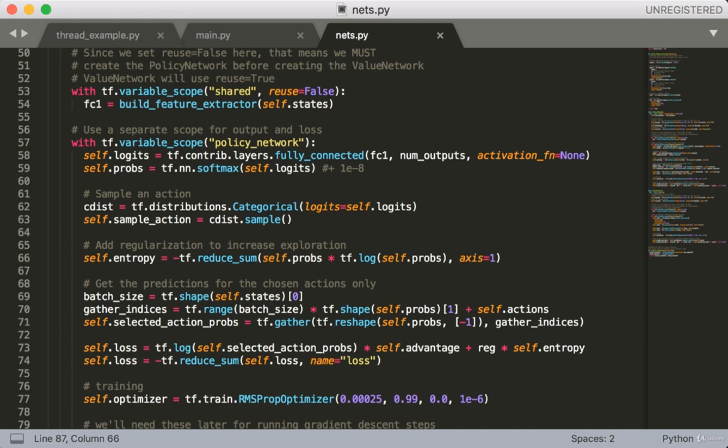Next we have the entropy term, which acts like regularization for our model. Next we need to select the probabilities for the actions that were actually selected. Unfortunately, this isn't as clean in TensorFlow as it would be in Theano, but we can still make it work. As always, you can explicitly output NumPy variables at each step in order to get a better idea of how each operation works. Finally, from the selected action probabilities and the entropy, we can calculate our loss.